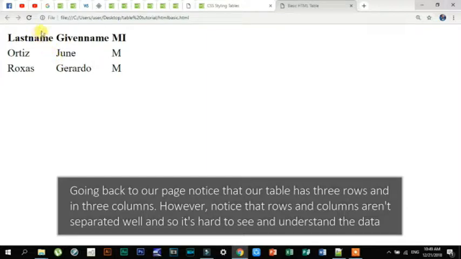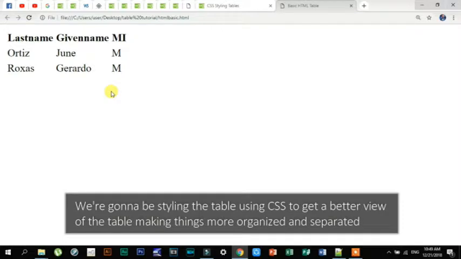Going back to our page, notice that our table has 3 rows and 3 columns. However, notice that rows and columns aren't separated well, and so it's hard to see and understand the data. We're going to be styling the table using CSS to get a better view of the table, making things more organized and separated.